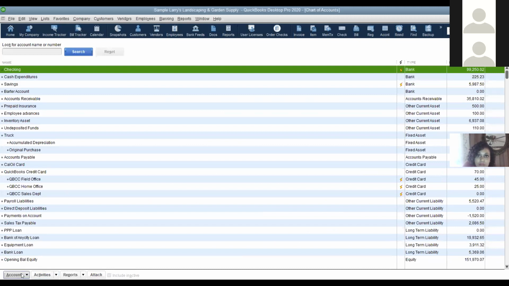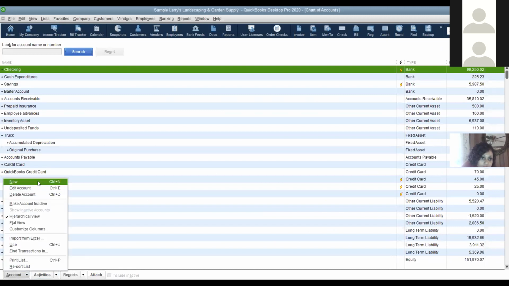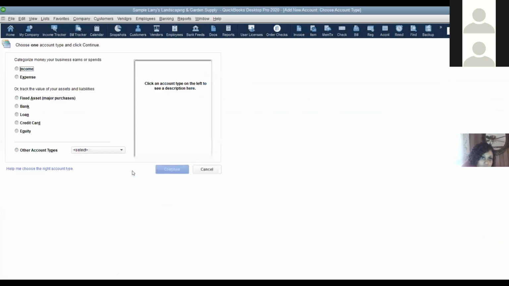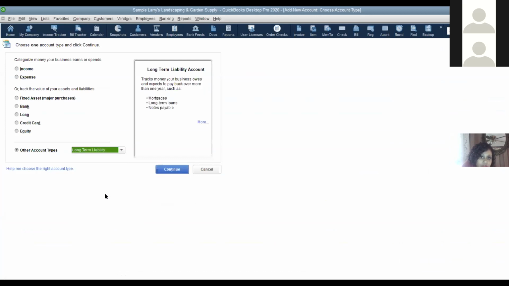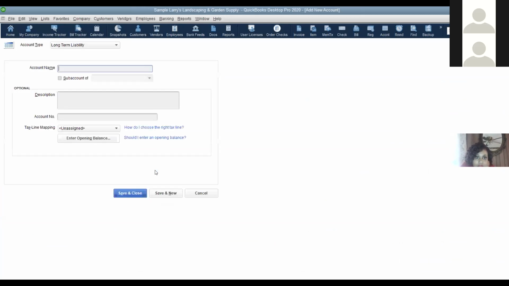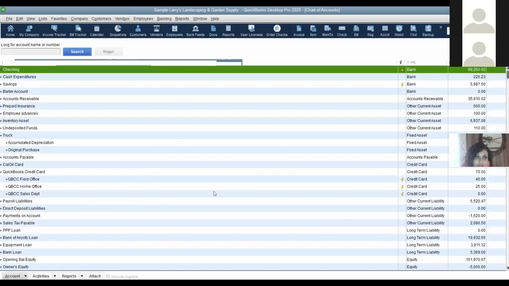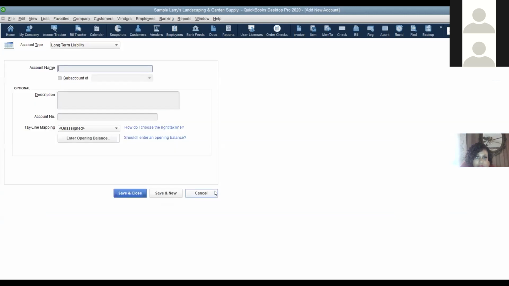At the bottom, you're going to click the account button and you're going to say new. You can choose a loan here, or you can go into other account types and you can choose a long-term liability. So even though there is some forgiveness on the PPP side, we still suggest going ahead and setting this up either as a loan or a long-term liability. And then, of course, as we learn more about the forgiveness, we'll continue to keep everybody updated on how to write that off and make changes there.